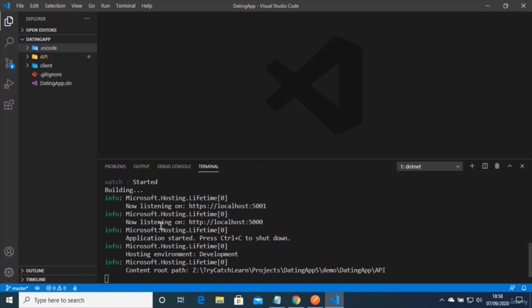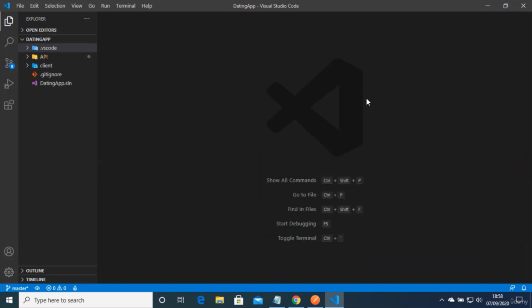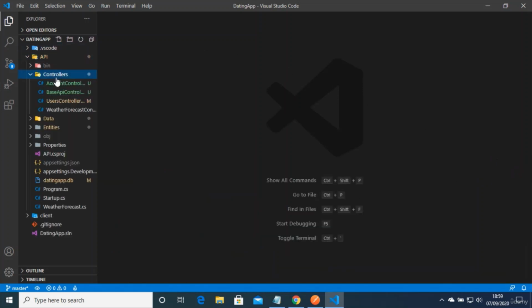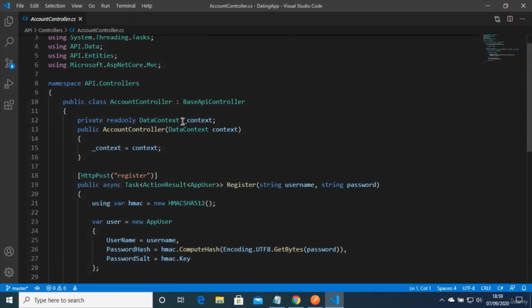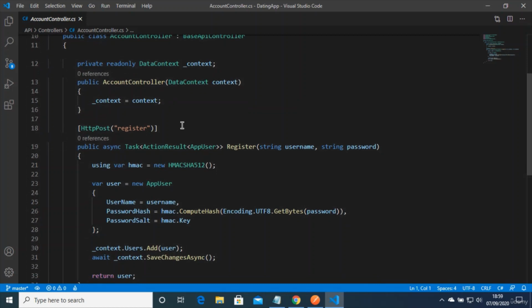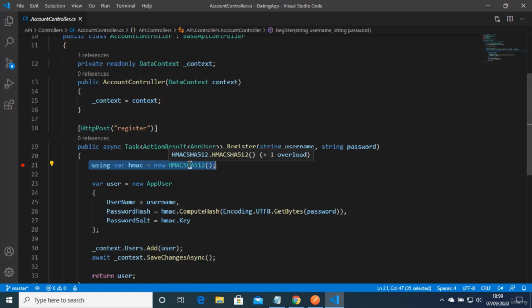So I've got my application started and we're using .NET Watch. That's fine. And what we want to do is open up our API controller, the account controller in this case, and we want to stop execution in the register method. So I'm going to add a breakpoint just where we start the using var hmac method. So when we try and register a user, then we're going to hit this particular breakpoint.